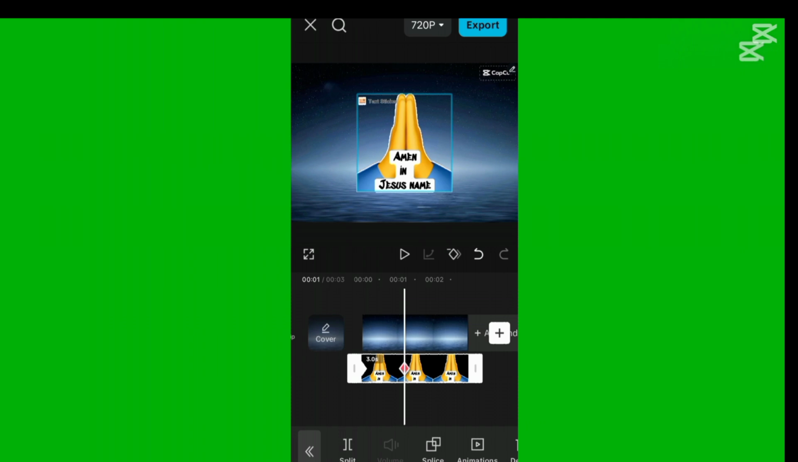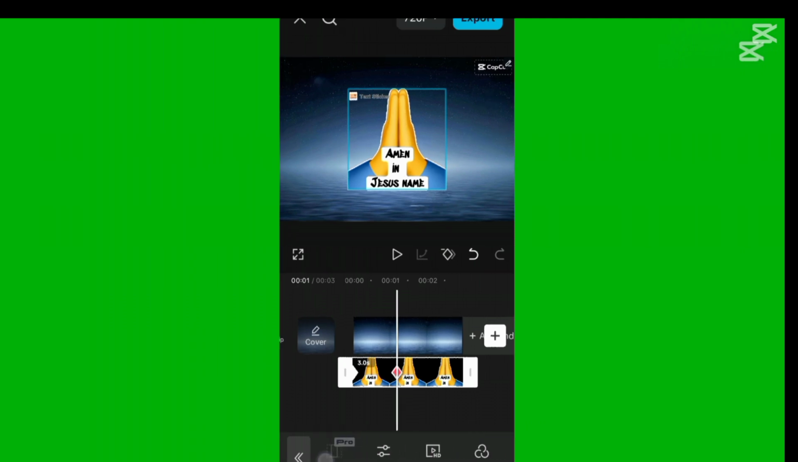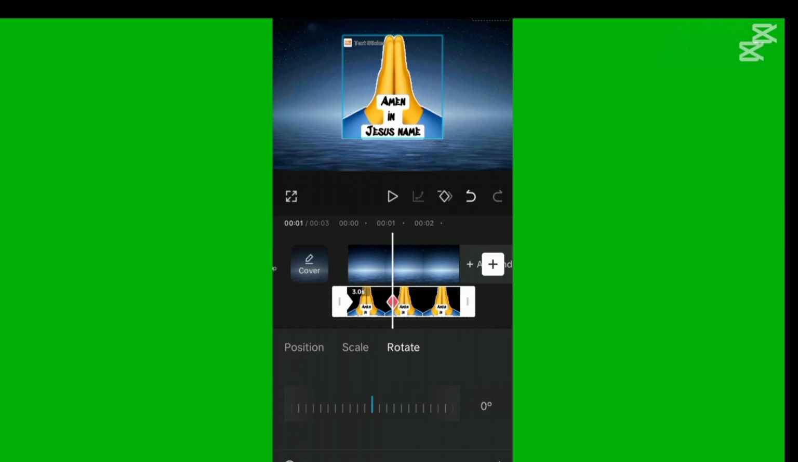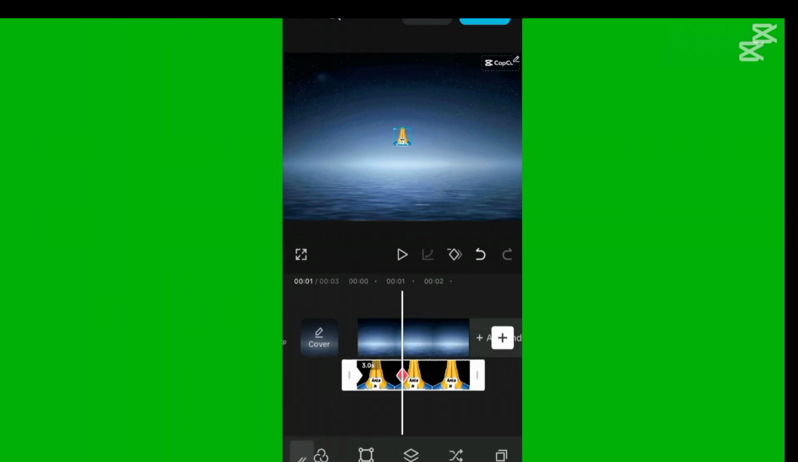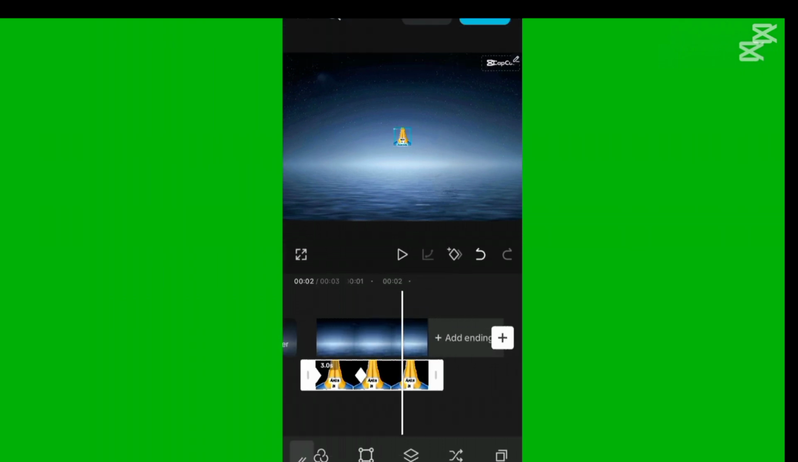Then let's go on Scale. Scale by going to the tools down there and choosing Basic. Tap on Scale. You can choose to scale out. Hit on check mark again. Push your image. Tap on keyframe again. This time around, let us scale in.